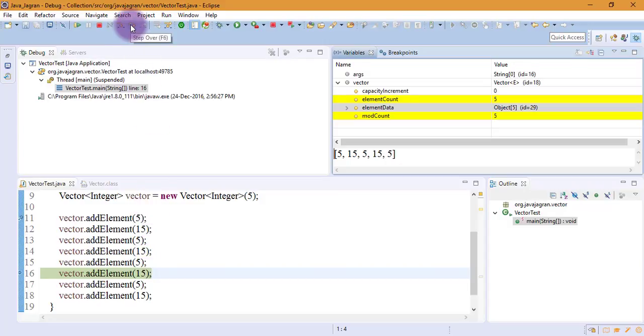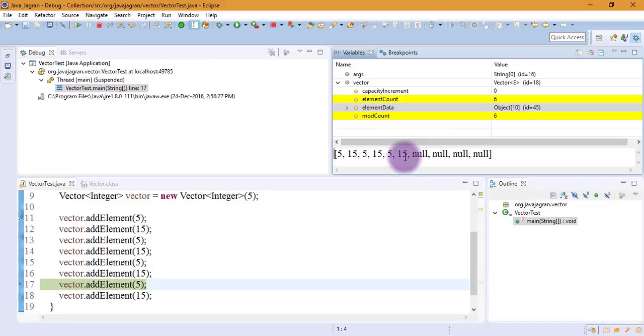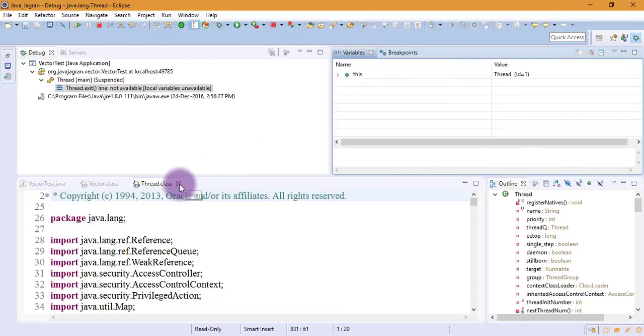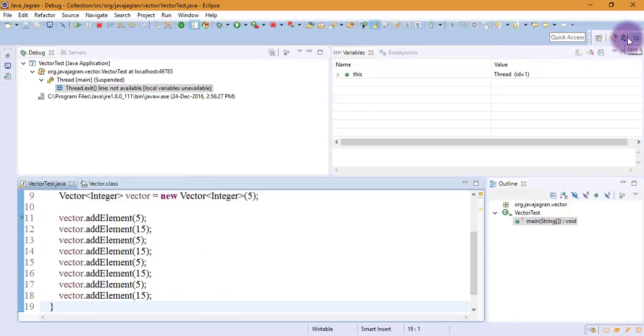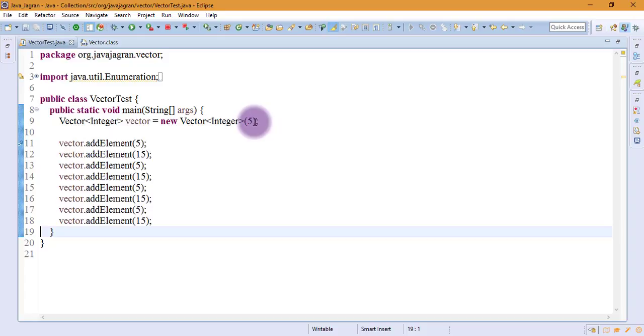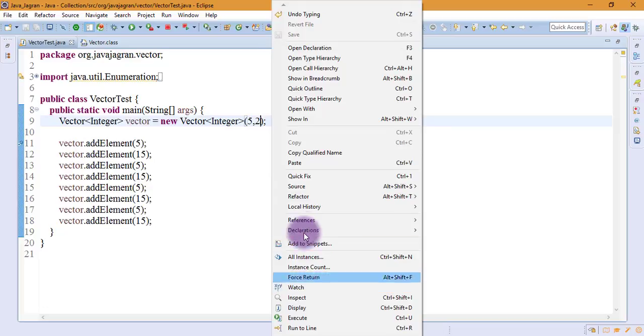But how is it going to increase now? See, it just makes the size double. The 5 elements are already there, so it creates a new array, makes the size double, makes it 10, then adds the element. So like this it's working. Now I will show you by setting the increment as, suppose, 2 only, not 5. See how it will work in this case.